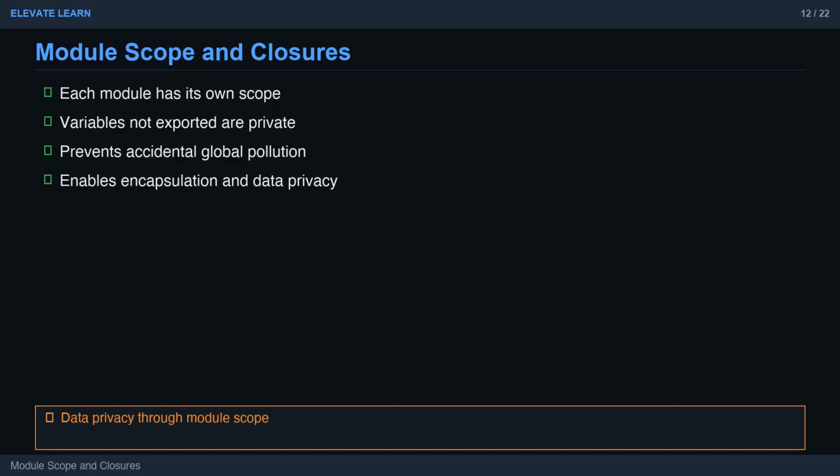This is encapsulation. It's a fundamental principle of good design. Private data is protected from accidental modification. You control exactly how other parts of your application interact with your module. If you need to change the implementation later, as long as your exported interface stays the same, everything still works. This is why modules are so powerful. They give you privacy and control.